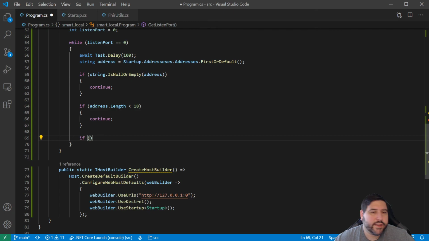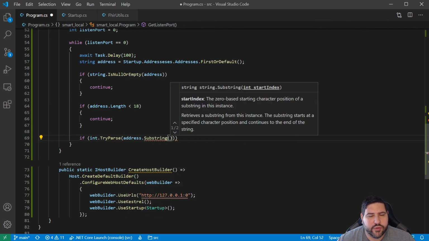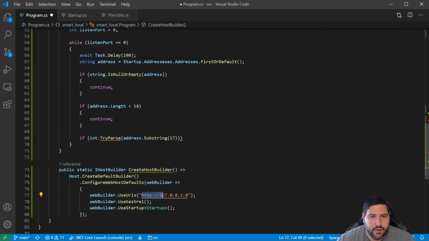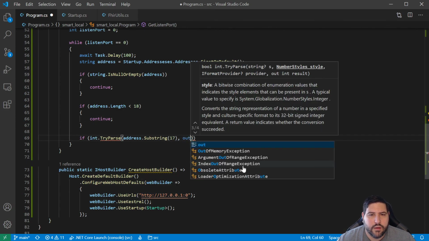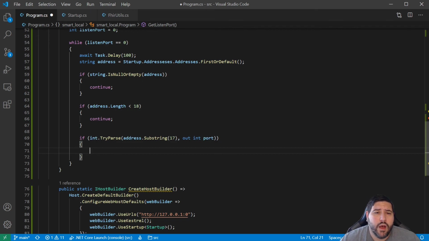Now, once we get past that, we can go ahead and try to parse that int. So we can just grab the substring, and we want to start at character 17. So you can see if we count these, we want to start right here where the port number will start. And we can just do it like this. So what this is going to do, if you're not familiar with the TryParse function, is it's just going to try and take this string and grab an int out of it. And if it does, it'll return true and put the int here. And if it doesn't, it'll do false instead of throwing an exception.